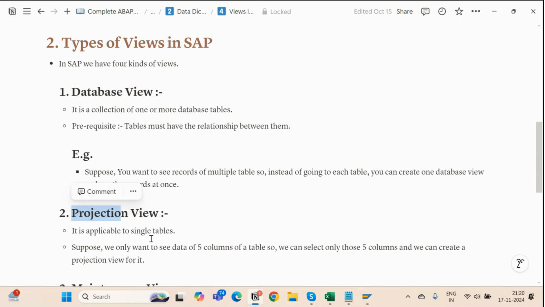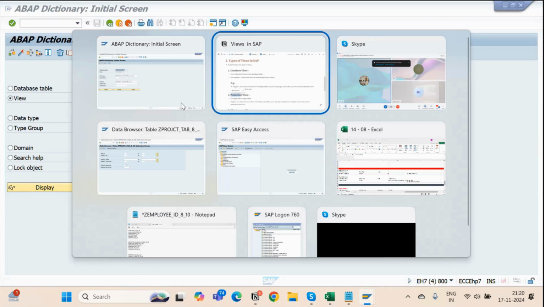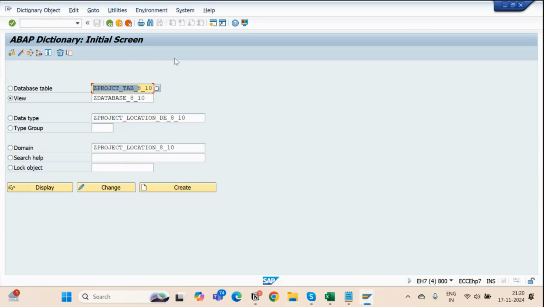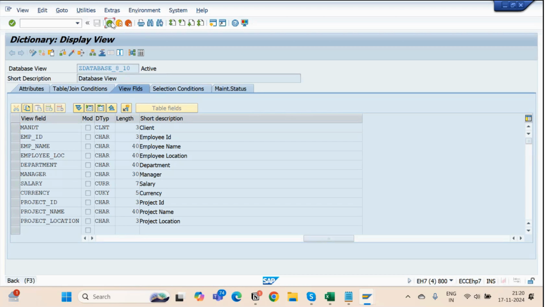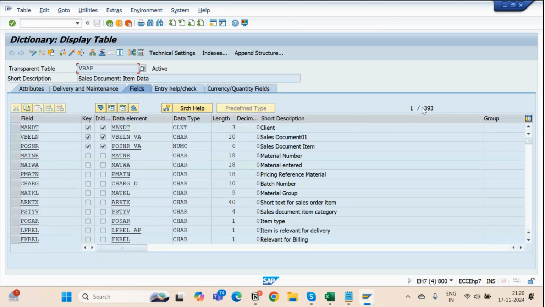Projection simply means, suppose I want to see some part of my employee table or project table or any table that you want. Suppose here I have the VBAK table. Okay, let's go for VBAP, not VBAK. In VBAP, see how many columns are inside it. See, this radio button is displayed. How many columns are there inside VBAP? Please read this number. 393. 393 columns are there in my VBAP table.